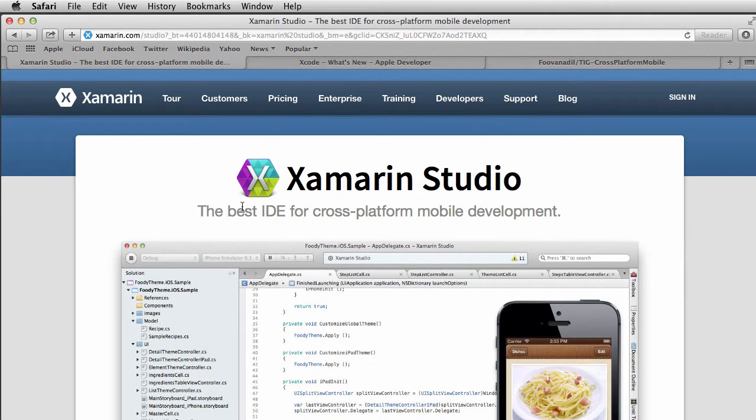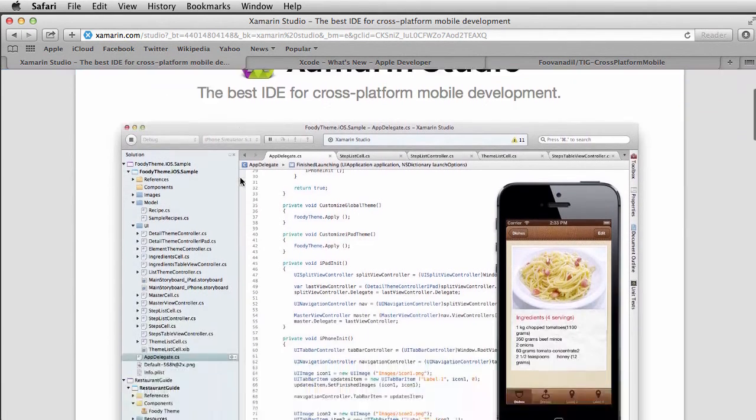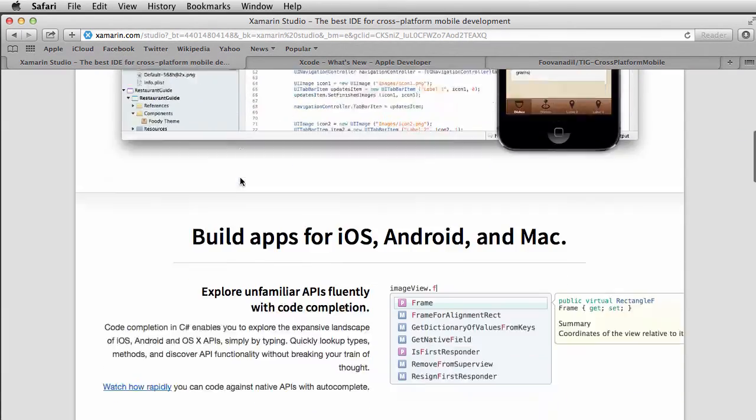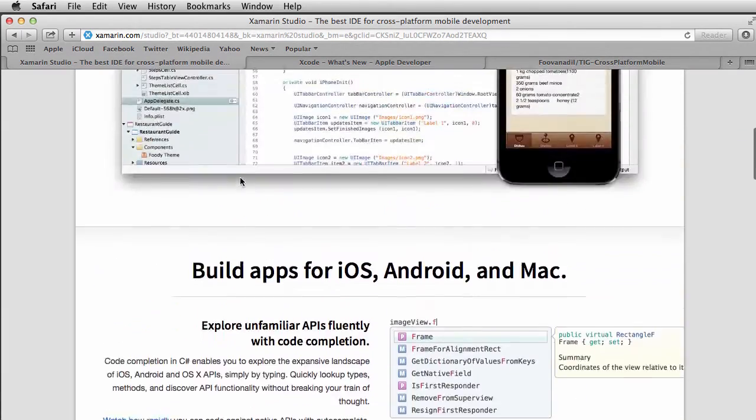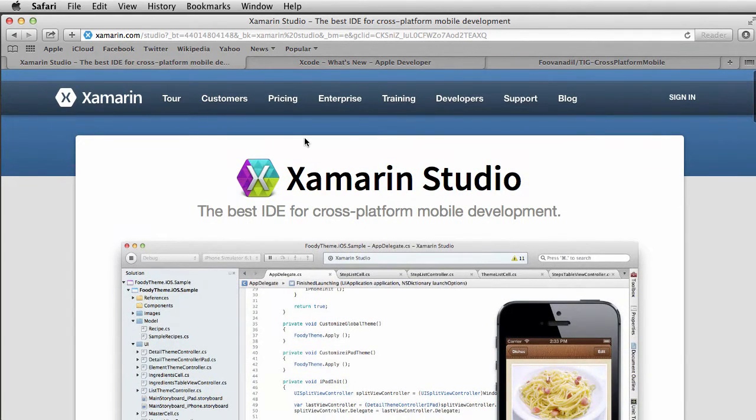If you don't already have Xamarin Studio, you want to go ahead and download that first. You can go to xamarin.com, and when you land on their homepage, you'll have a big picture for Xamarin Studio, and it explains what Xamarin is and what Xamarin Studio allows you to do. You'll want to download this product.